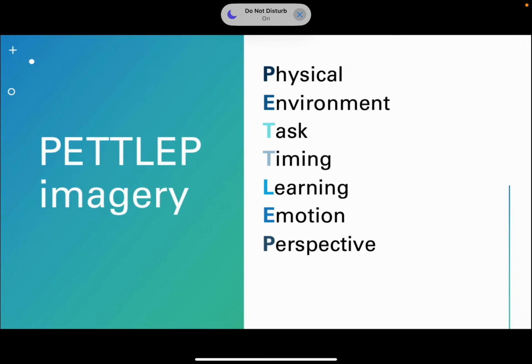In this video, we're going to be looking at a particular type of motor learning called PETTLEP. PETTLEP is an acronym and it consists of the key elements that should be included in motor imagery for effective imagery use. The idea is that if imagery is kept as close as possible to real life experience, it will have an optimum impact on motor learning.